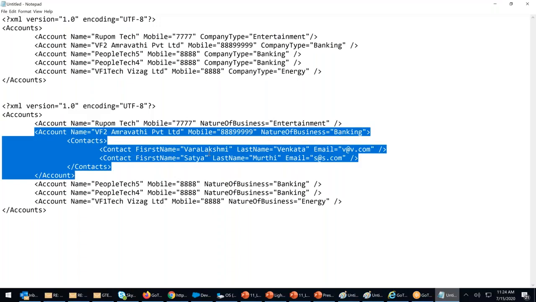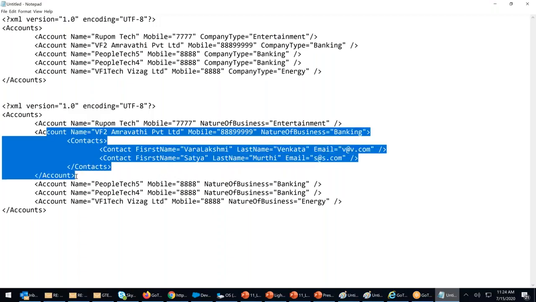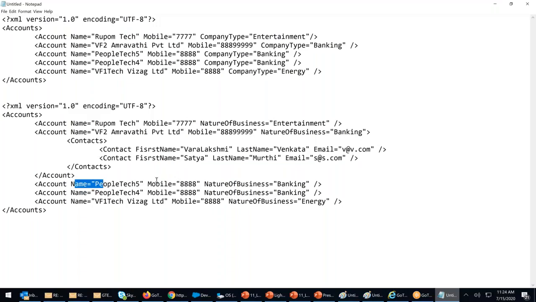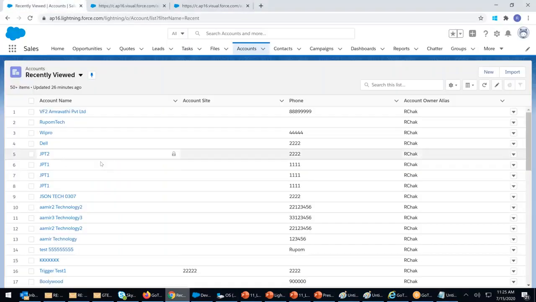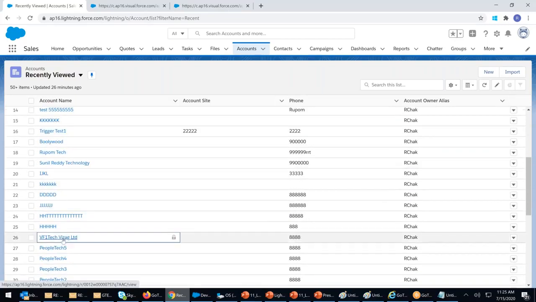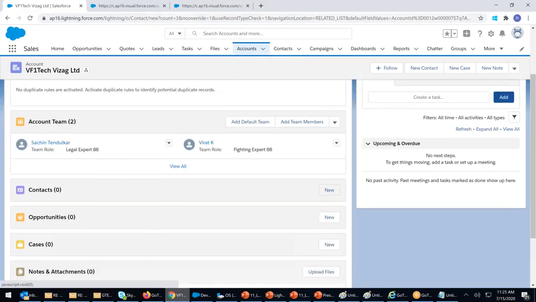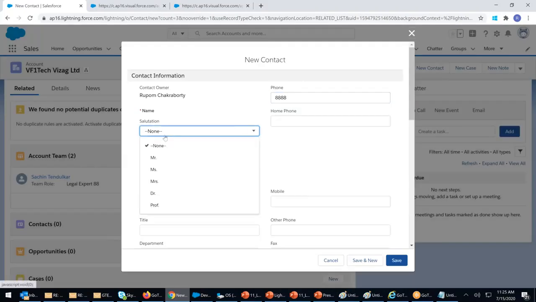In that, there are two contacts. First contact is Varalakshmi. So Varalakshmi Venkata belongs to VF2 Amravati. Satya Murthy belongs to VF2 Amravati. Then the contact ends. Next account doesn't have any contact. Next account doesn't have any contact. See, People Tech 4, People Tech 5. Vizag Tech Private Limited. Shall we add? Go ahead and add it. This one, if I'm not wrong. I go to contacts. No contacts. I'm adding a contact. Mr.